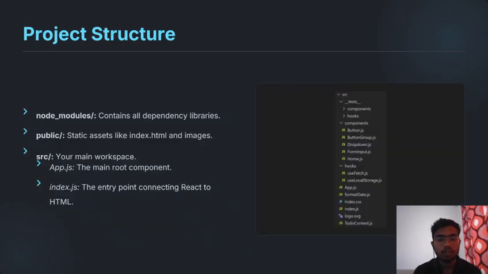Structure of a React app. When you create a React app, this is how the folders look. node_modules: all the libraries your app needs. public: static files like index.html and images. src: this is where you write all your code. App.js: the main component is here. index.js: the starting point that renders the React content into the HTML.